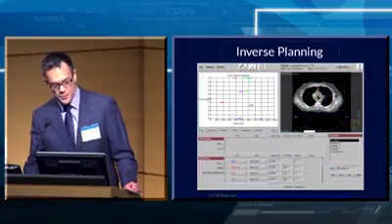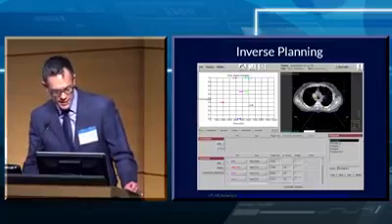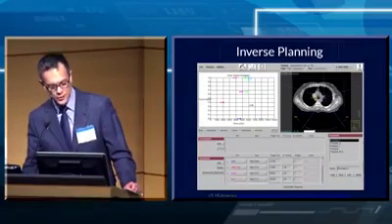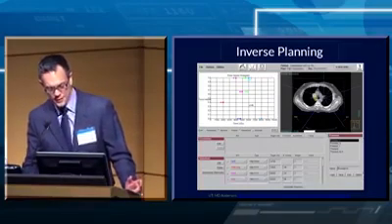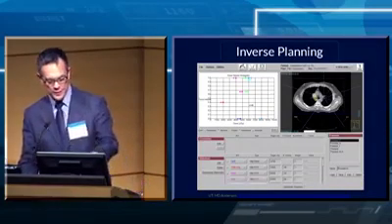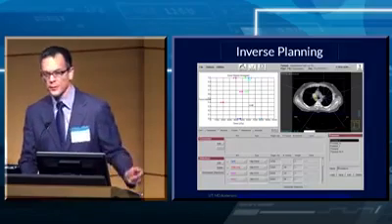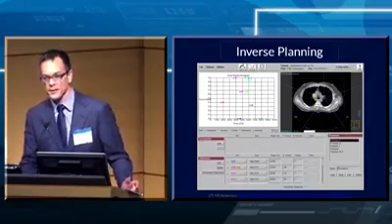Here's an example of inverse planning. This one's a little hard to see, but down here you have different dose constraints, like the cord can have a max dose of 4,700 centigray, right? So you have a list of these constraints and then the computer will try to go off and find a solution that meets all the constraints.